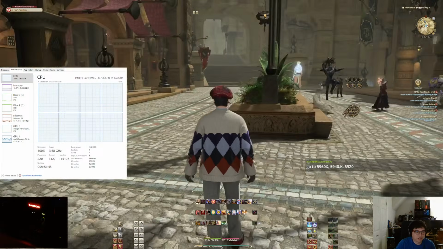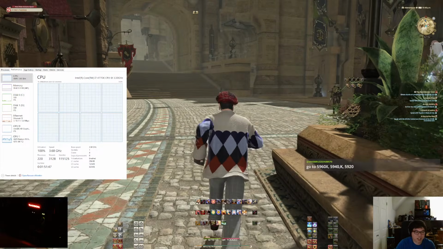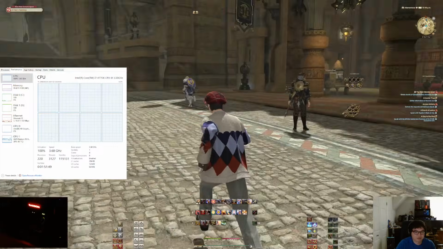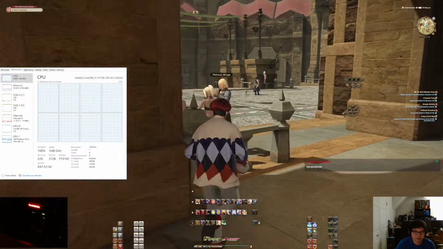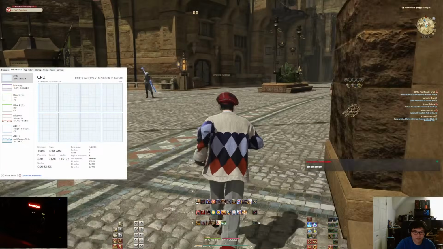Go to 5960X. It's funny, you assume that I have those. It's like I just magically happen to have those CPUs. I don't have those CPUs. I've never had an Intel HEDT platform.